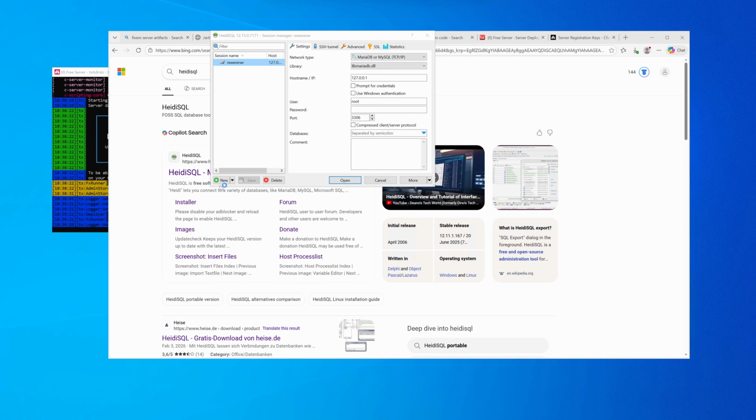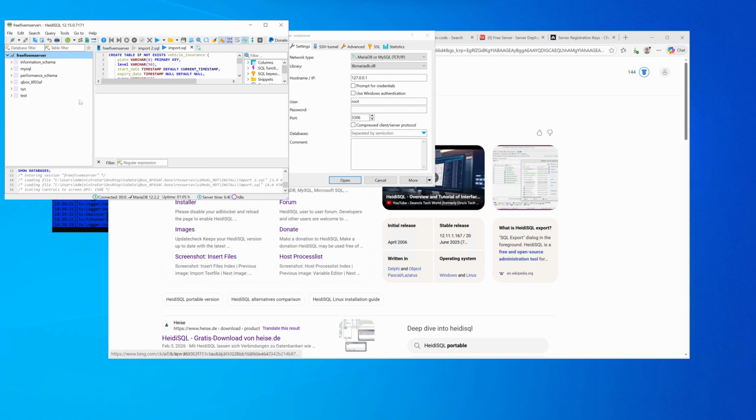Okay, once this has started, we want to create a new one, and we just want to name this something. So I'm just going to name it free FiveM server. And then we're going to put the password to something simple like 12345. And then we can open up our database. And we've got a database here for our free FiveM server.